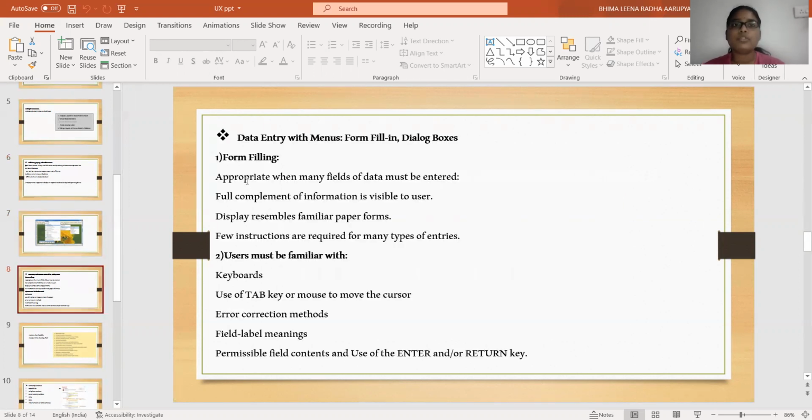And while coming to this, here we are going to look at data entry with menus. It's nothing but form filling and the dialog box. First, we'll look at form filling. What is meant by form filling? We are all familiar with filling the form, right? We'll look at what is meant by form filling. The definition of form filling.